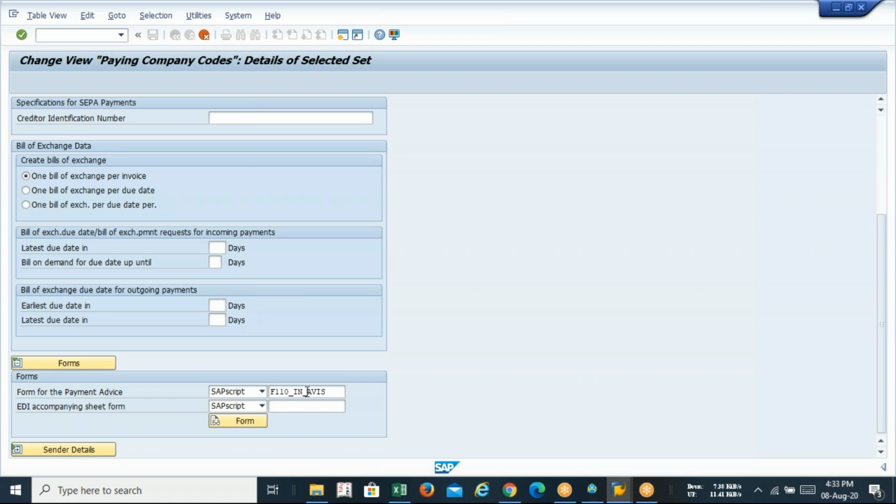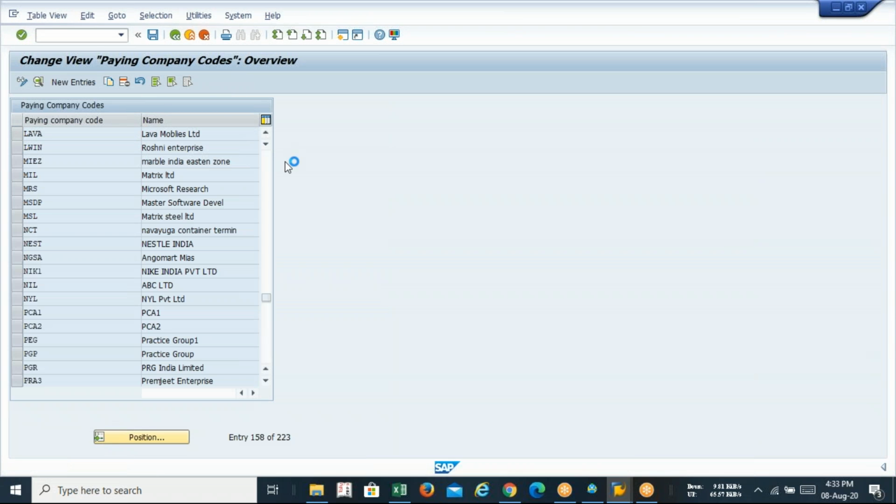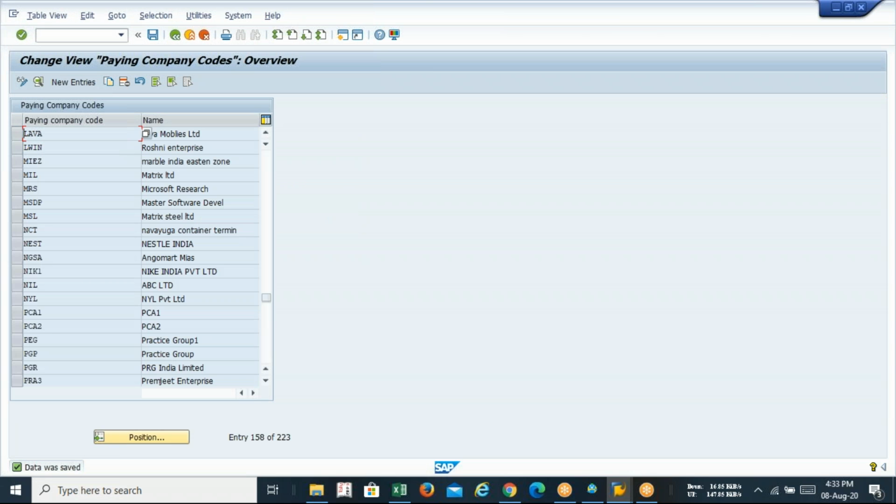And if you want to go with something country specific, like Brazil, US, UK, they have some different options. That is the globally accepted form code. Okay, now save it, enter, and save. Okay, so data was saved.